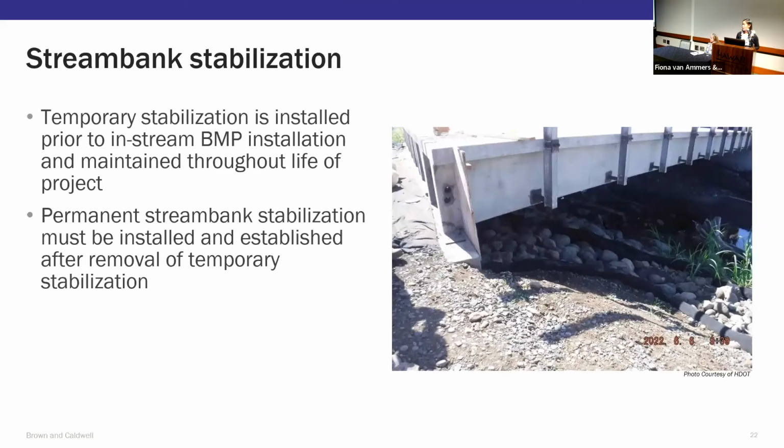Another thing to consider prior to actually installing your in-water BMPs is to install any stream bank stabilization. Stream banks are often affected by doing in-water work. Can anyone in the audience tell me how stream banks can be affected if you're doing in-water work? Any thoughts?